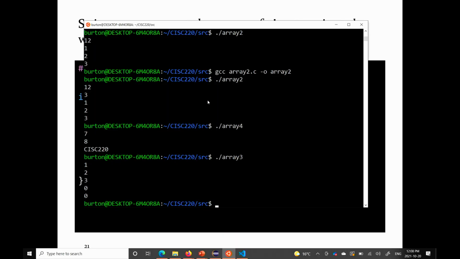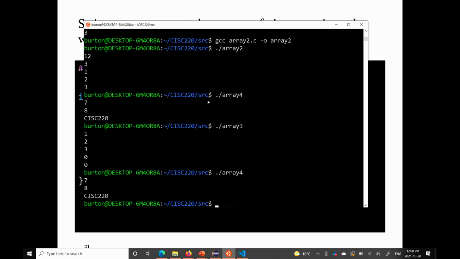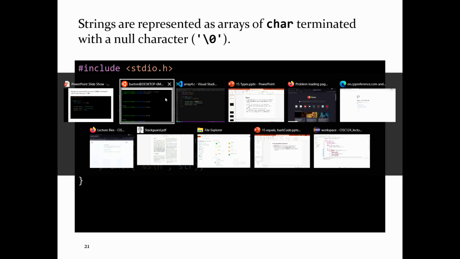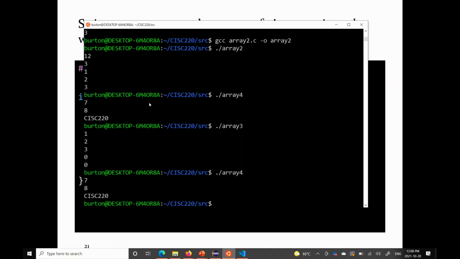So that's, was that 4? It's 4. Okay, good. So the length of the string is 7. 1, 2, 3, 4, 5, 6, 7. But the size of the array that holds the string is 8, because you need that one extra character to hold the terminator.